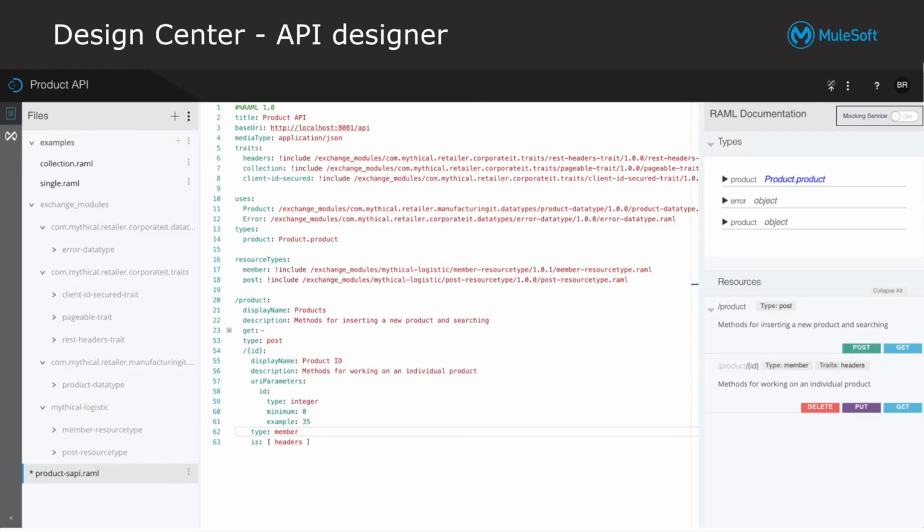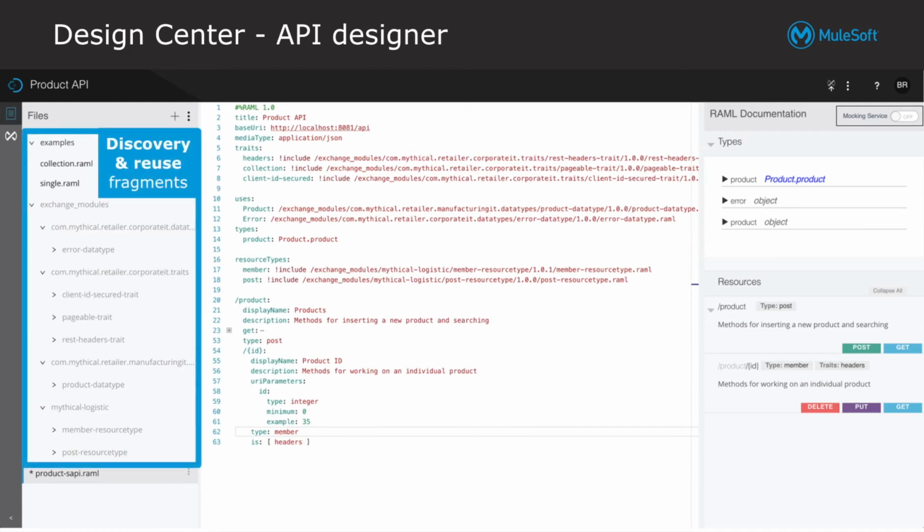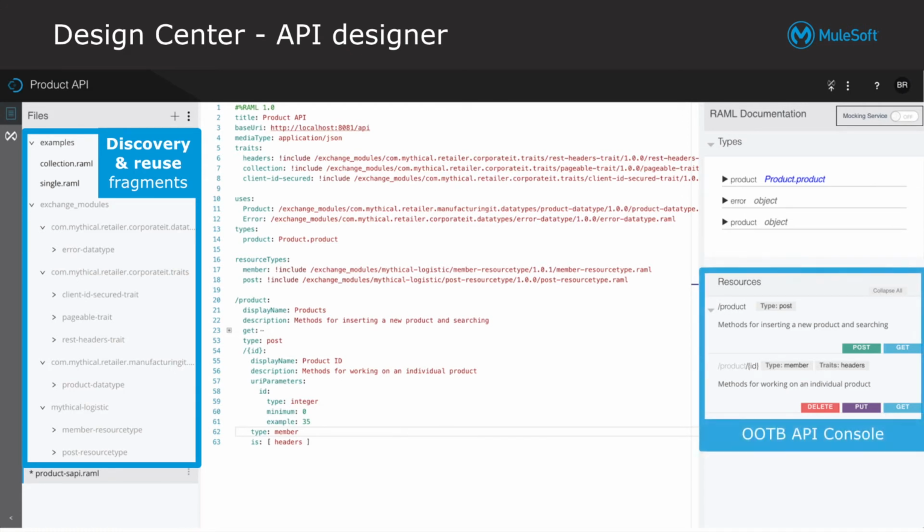In summary, the Design Center gives us a lot of capabilities. I can, of course, define my APIs, but I don't have to start from scratch. I can leverage those reusable assets, those reusable fragments that are contained in Exchange, discover them easily, and include them in my API design. I've got that out-of-the-box API console that eliminates me having to use a Postman or SoapUI or something like that, and someone that's looking at the API can explore it immediately without any third-party tools.